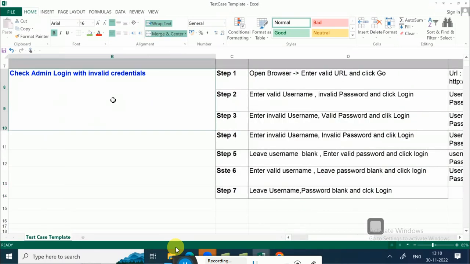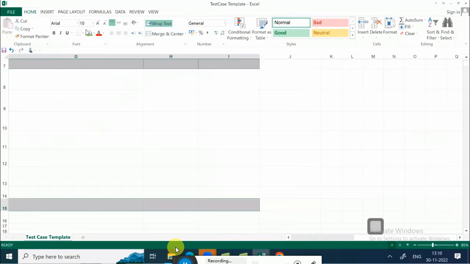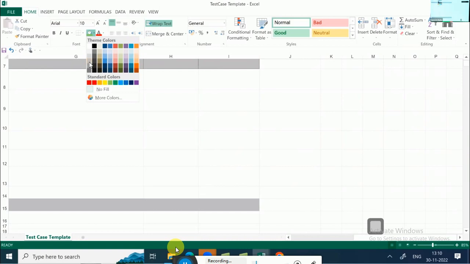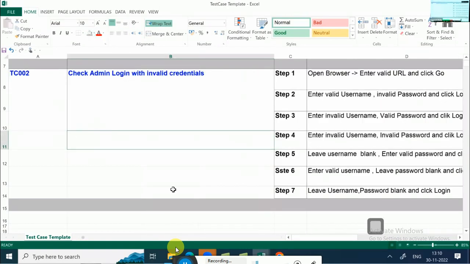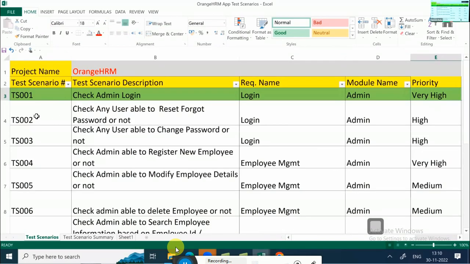Sir, we may check with employee details. Forgot password is another scenario. Scenario by scenario, we have to create test cases. I covered 2 test cases for scenario 1, check admin login. Scenario 1 test cases are completed. Then I go to the second scenario. Scenario by scenario, we create test cases.